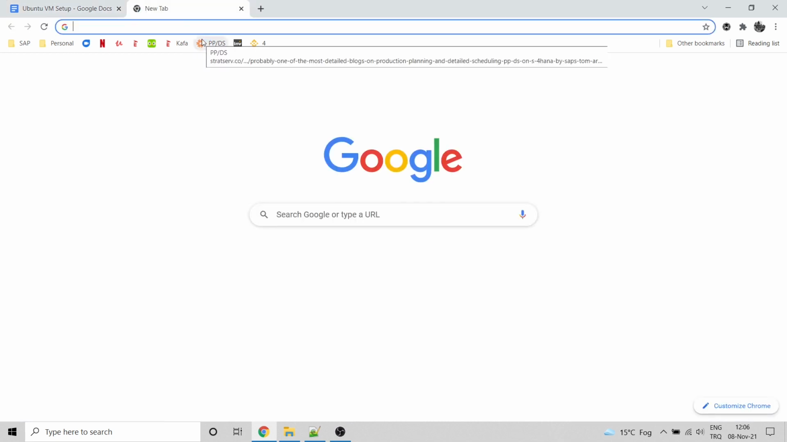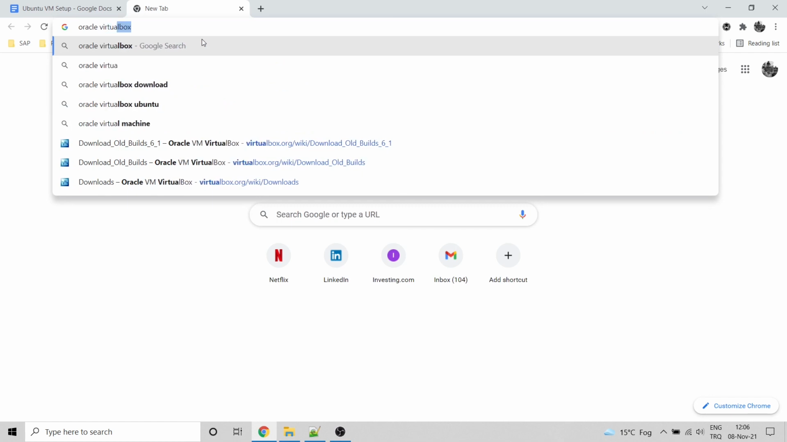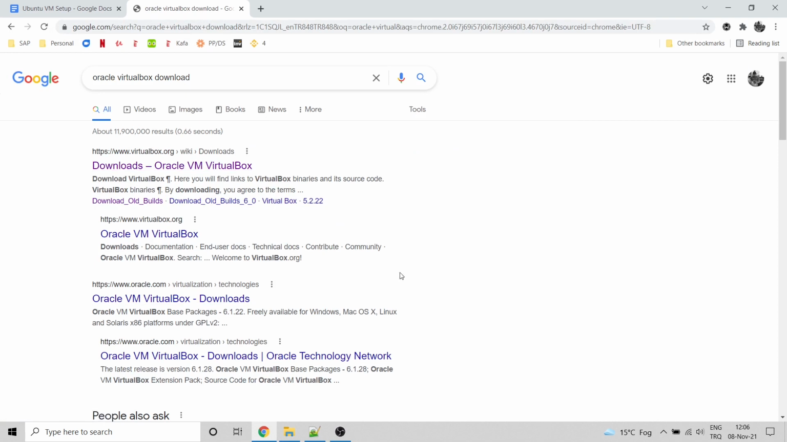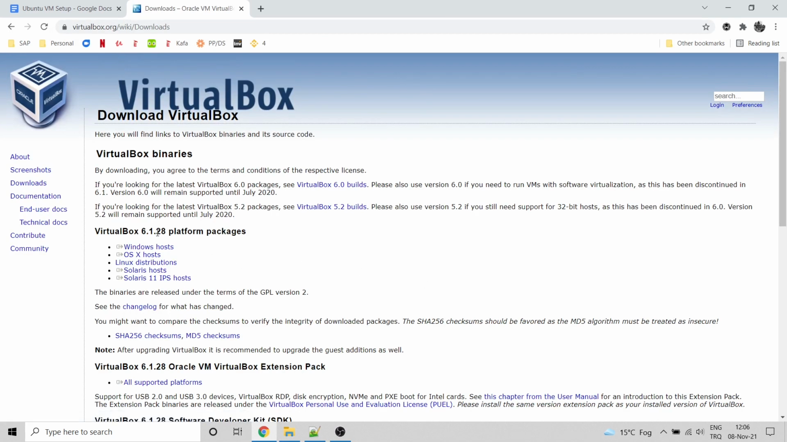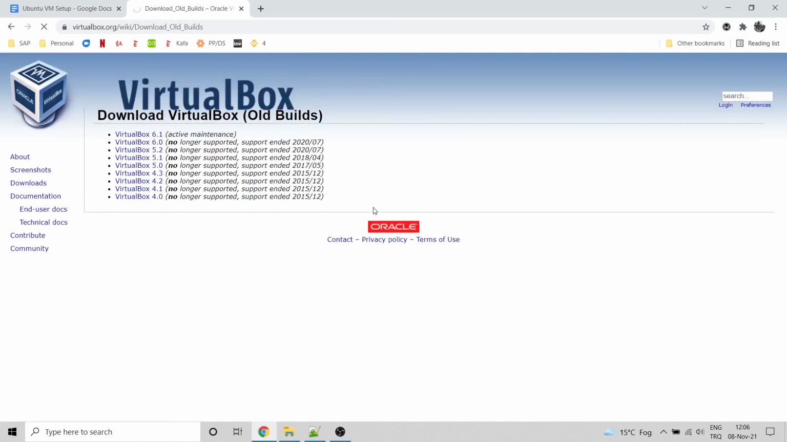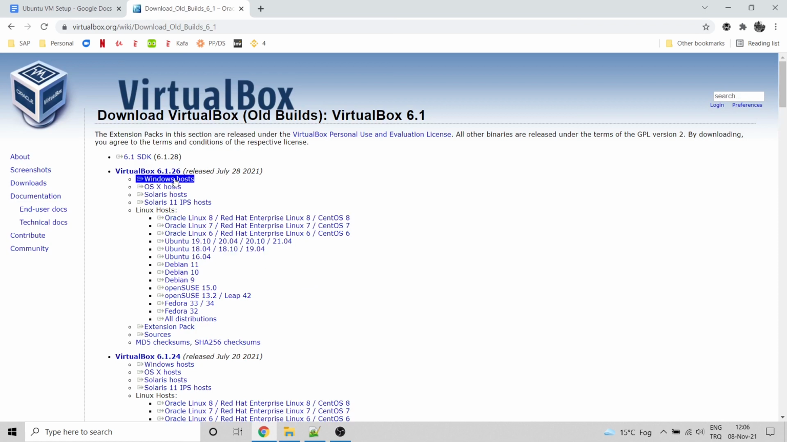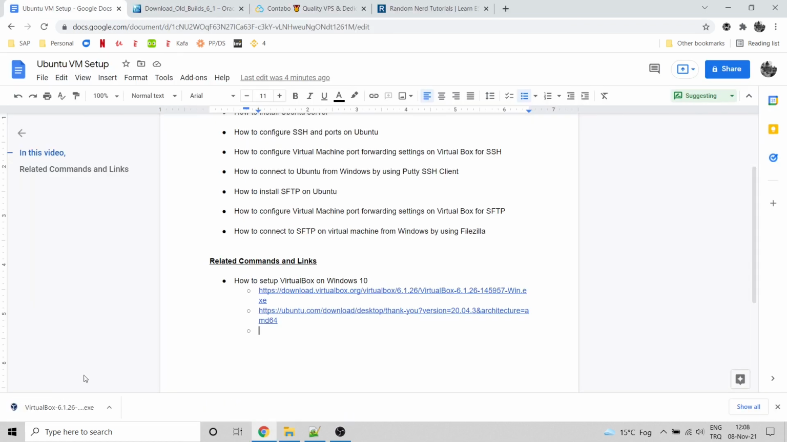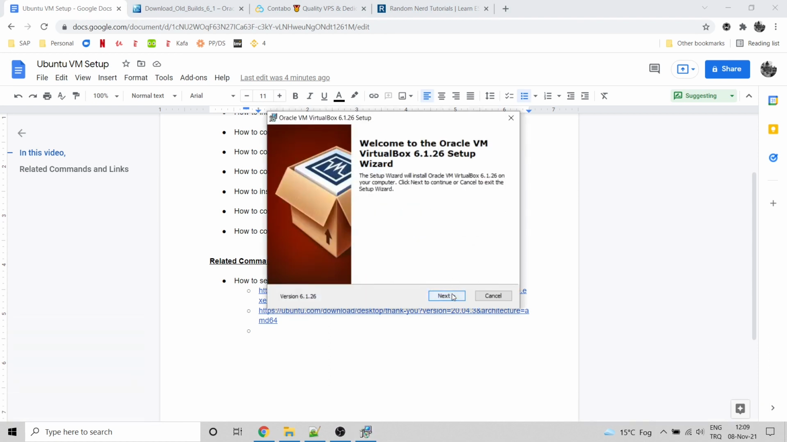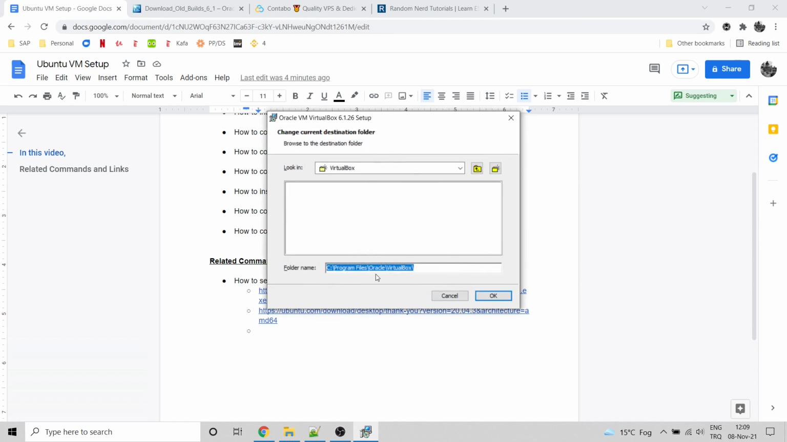To install Virtualbox, we need to go to Oracle Virtualbox download. I won't be using the latest build because it has some issues. Previously I updated my old one and then I had some issues, so I reverted back. We will be installing 6.1.26 for Windows. Let's install Virtualbox. I want to install it on my D drive because I have more space there.